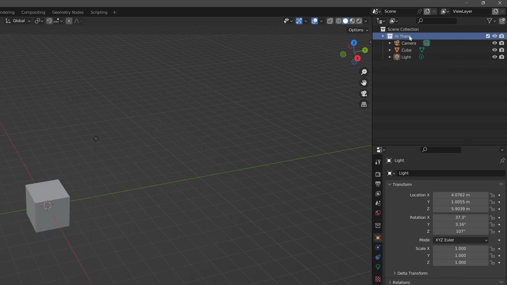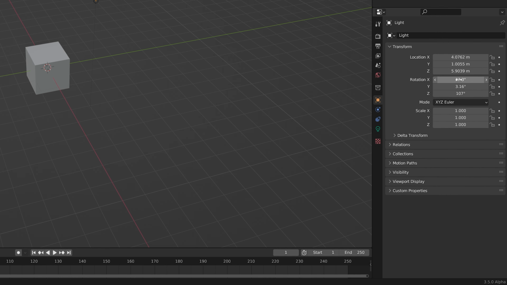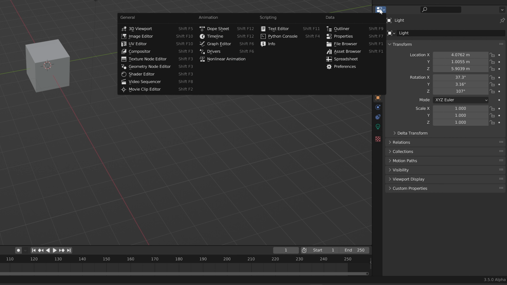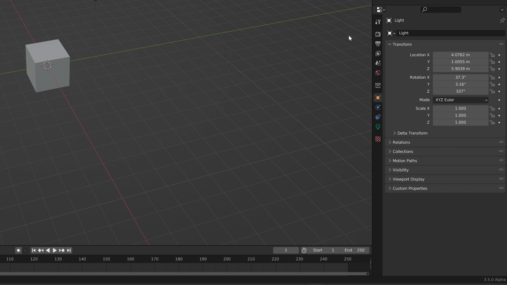Below the outliner, we have yet another area. The editor type in this area is called the Properties Editor. As you can imagine, this is where we control many of the properties within a scene. We'll get more in-depth on these settings as needed throughout the course.